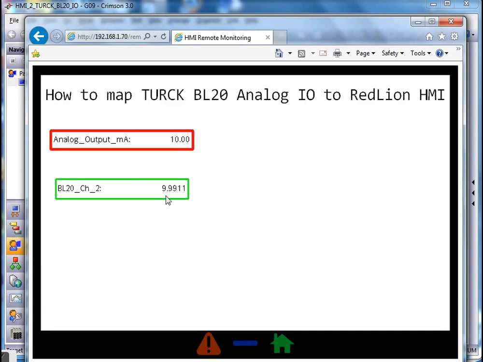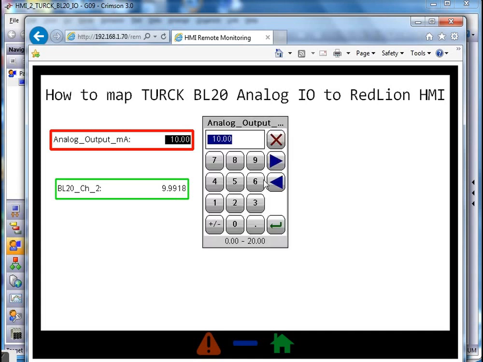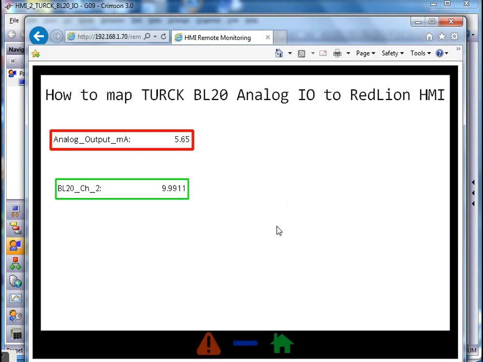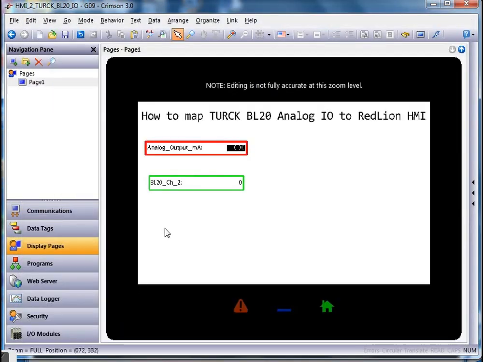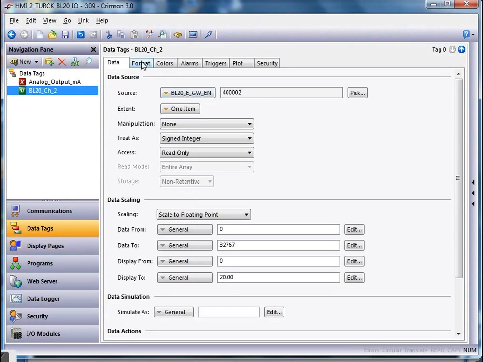And then I'll go back to the web browser and see what the result shows here. Aha, look at that. 9.991 when I'm sitting here. If I change this to, say, about 5.65 milliamps, there you go. Now, I don't want the last two digits here.